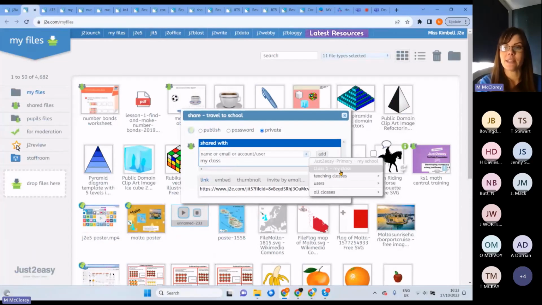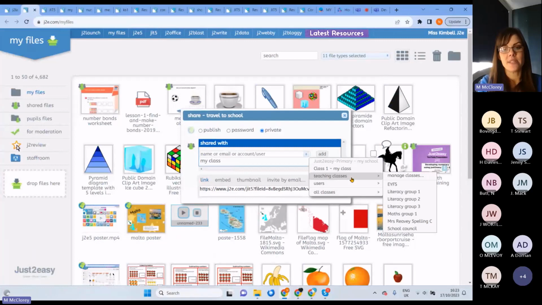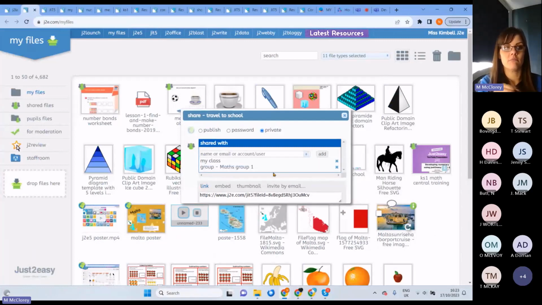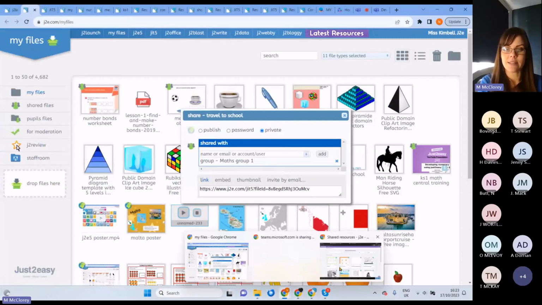So for you to access your registration class, you would then go to all classes and your class will be listed in that list. But you can, as I said, set up your teaching classes and you could share with just a certain part of your registration class. So that's my maths group. And they will retain access to that until you remove it. So if you did want to remove it, just press that X and that removes that. And they would access that.